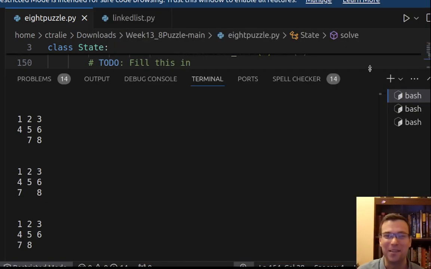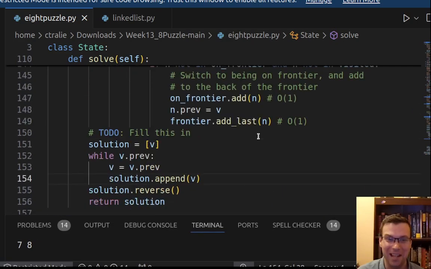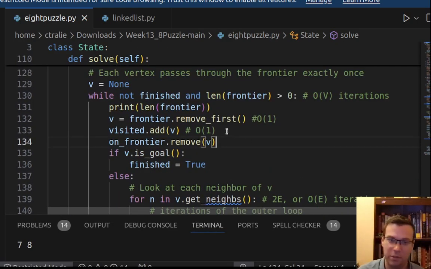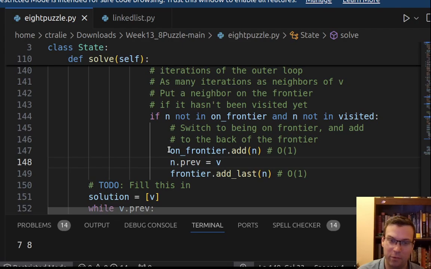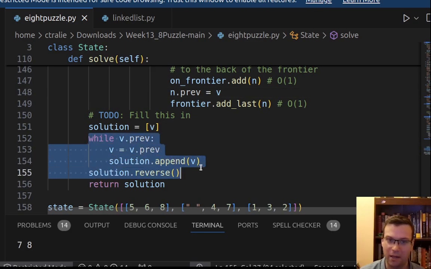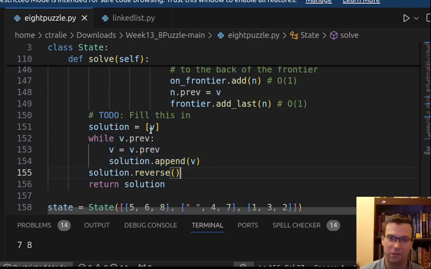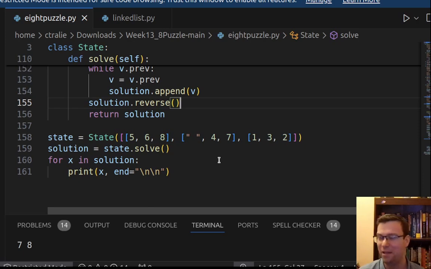Okay. So the key again to doing this, once you've done breadth first search, just make sure, as you're going along, you remember what the previous node was that put you on the frontier, and then just trace back until you get back to the beginning. And there you have it. So that's a simple way of solving a puzzle using breadth first search.